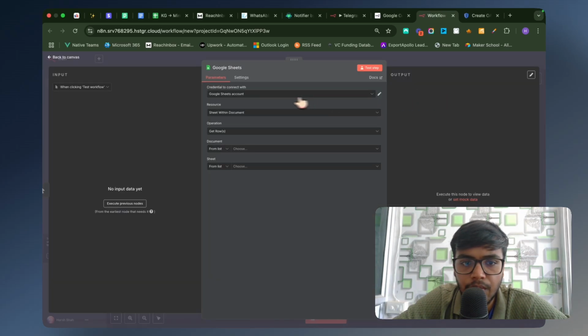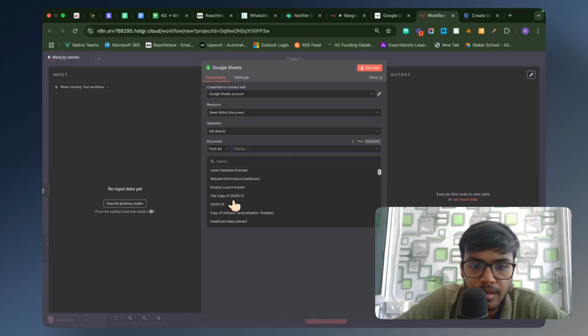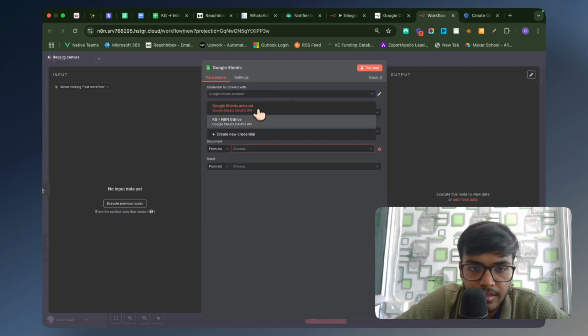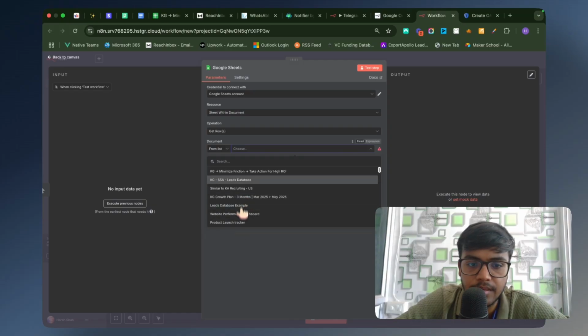Once you are done with that, your account has been connected. Now, if you want to, for example, get Google Sheets from your account, you can easily get that. From this one you can easily get this data.